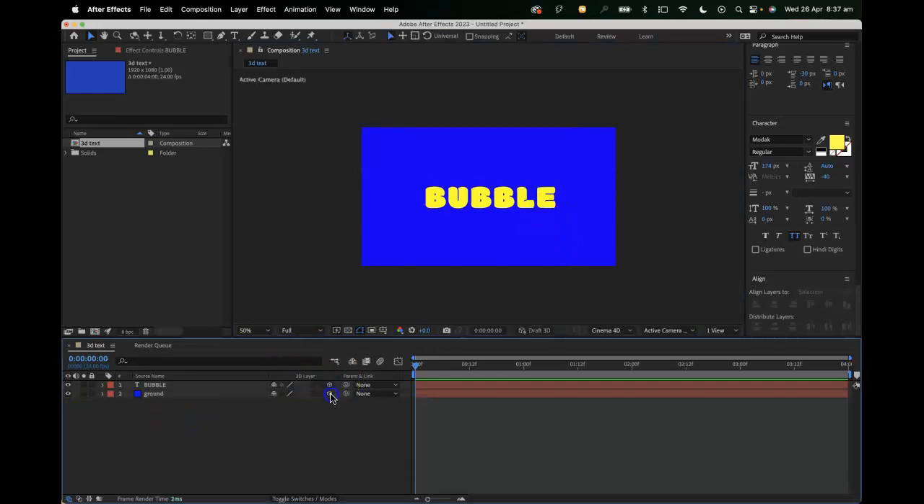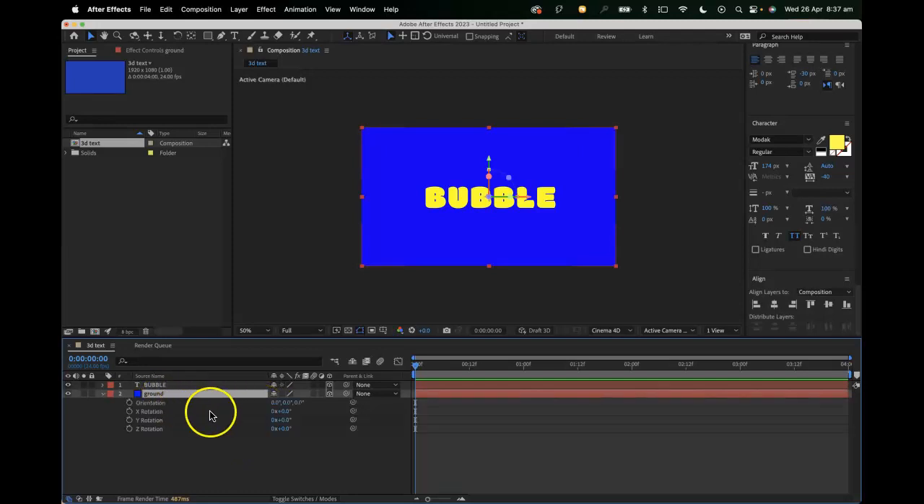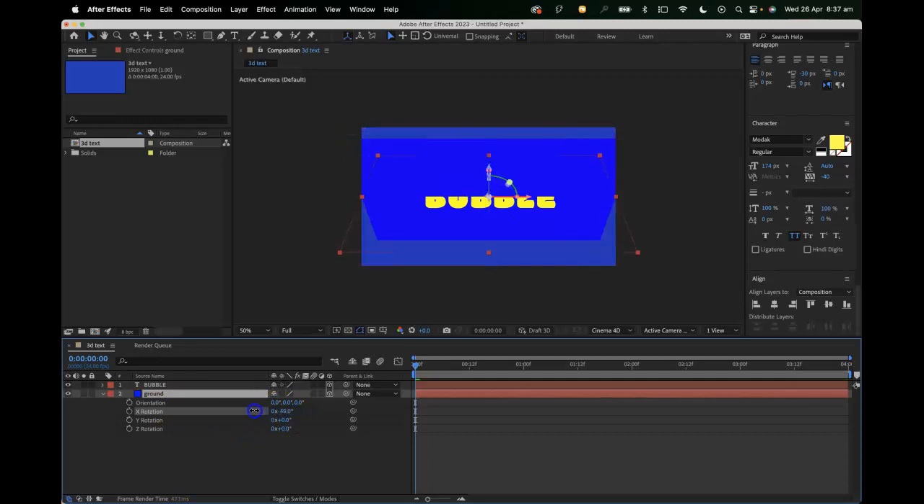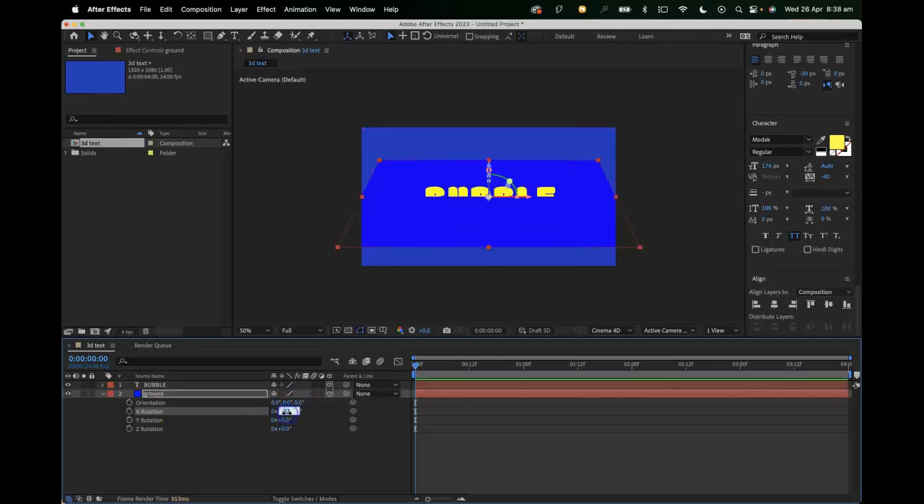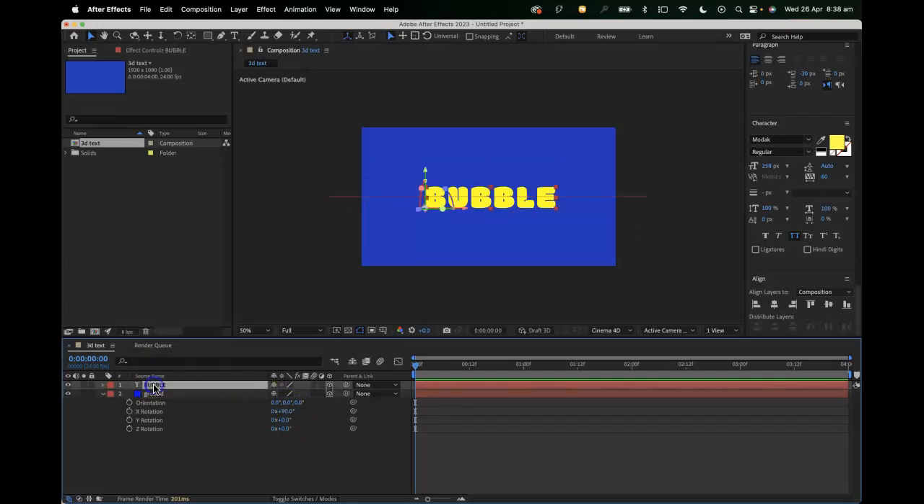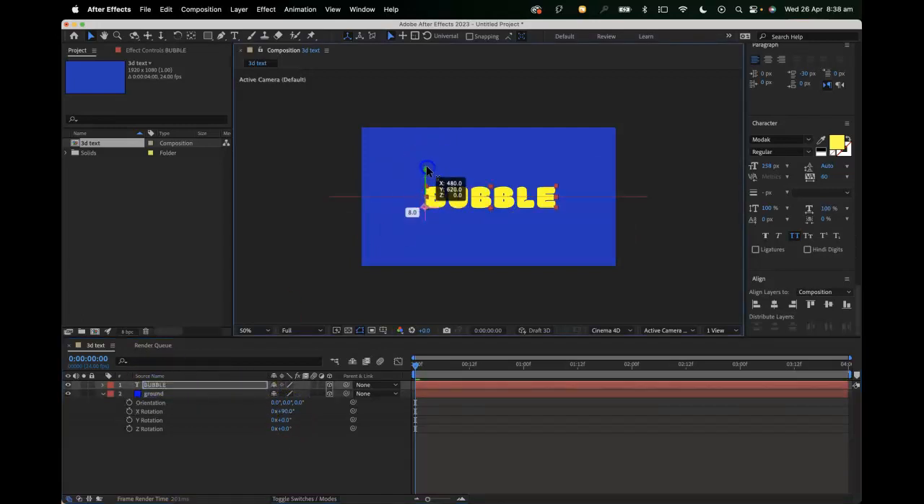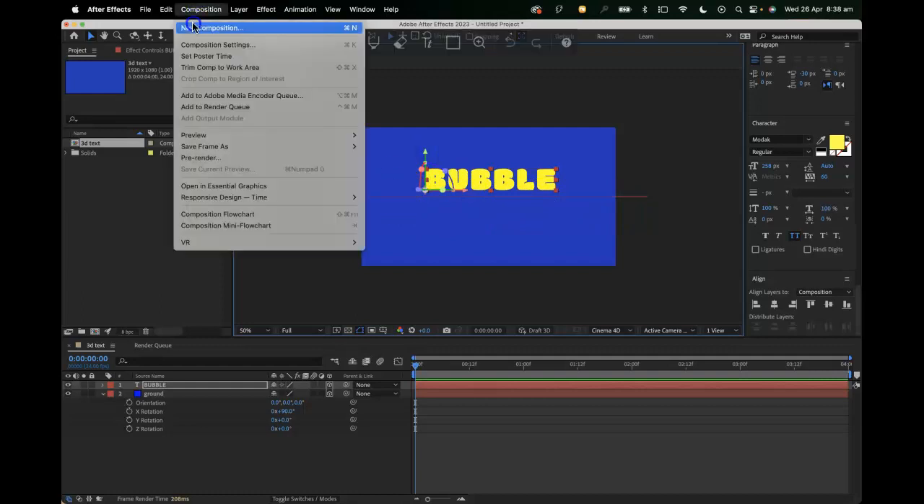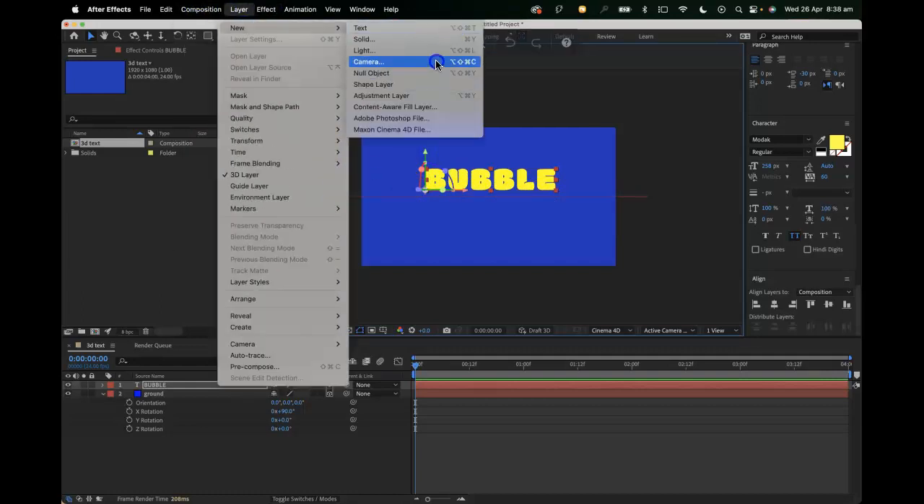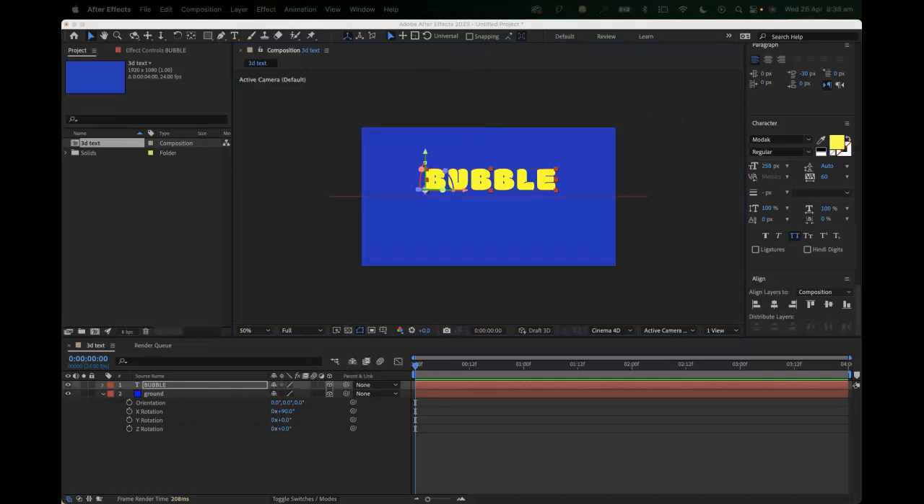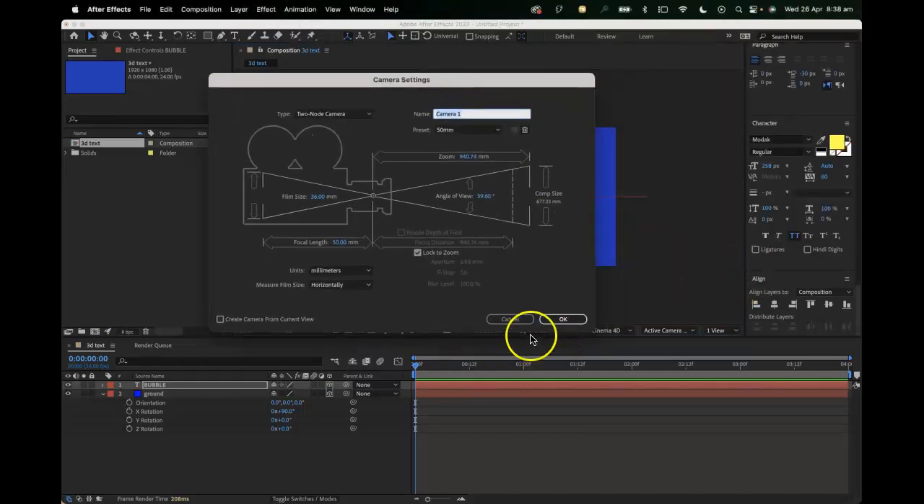Alright, now let's make those two layers three-dimensional. And the ground, I am going to adjust the X rotation to be 90 degrees. Then my bubble, I'm just going to bring up so that it is above the ground plane a bit. And then we'll add a camera. Just add a normal camera.